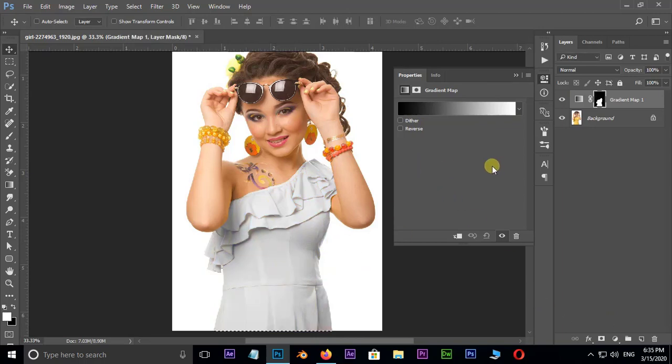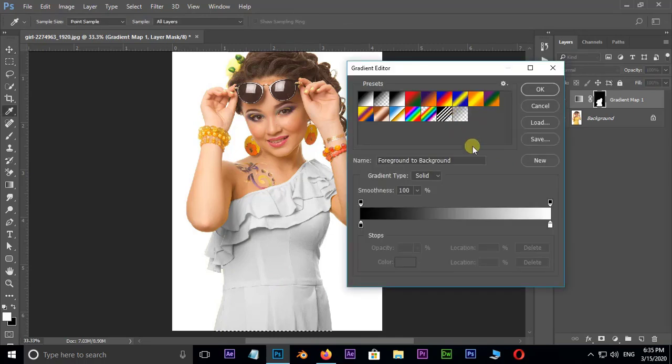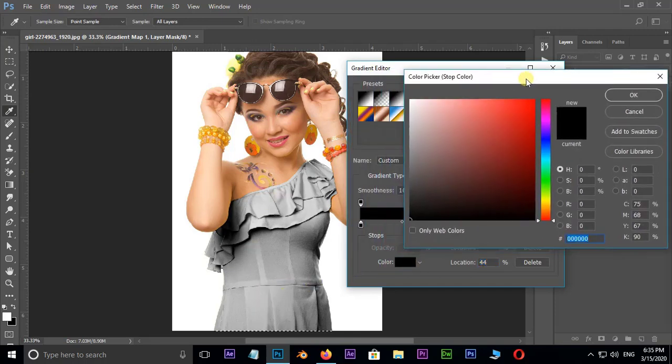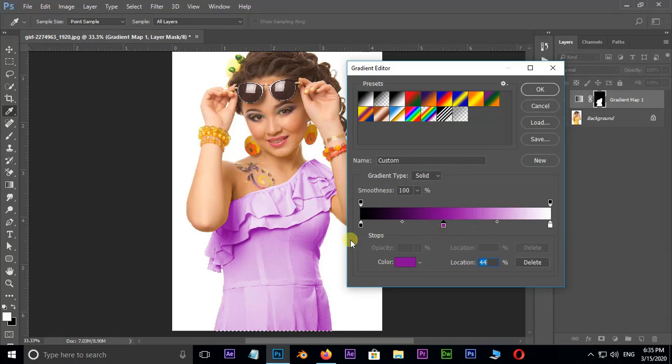But if you want to create any other color, just click on this gradient box. Click here to add a stop and go to the color box. Now select the color that you want. Adjust this point to create shadows, highlights and lighting conditions to make it seem perfect.